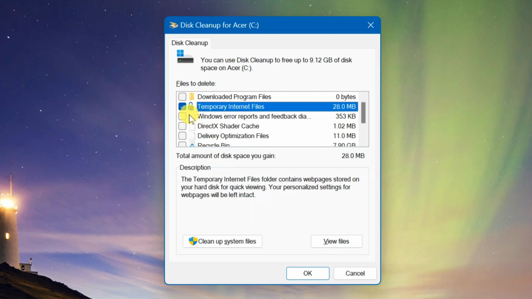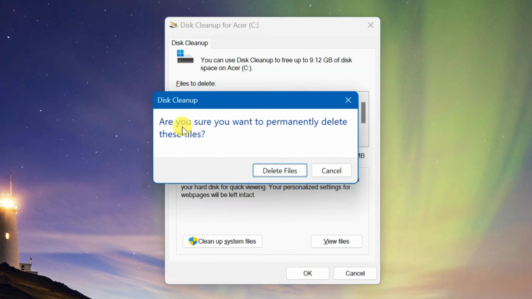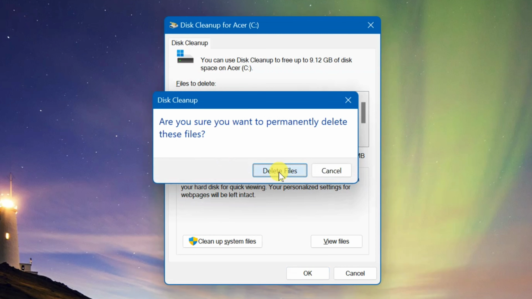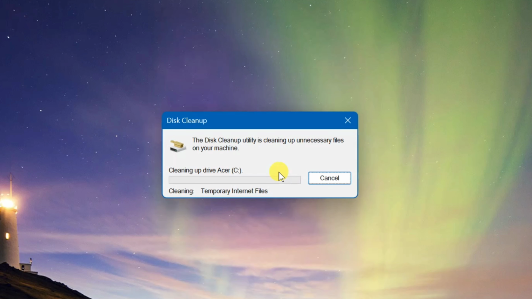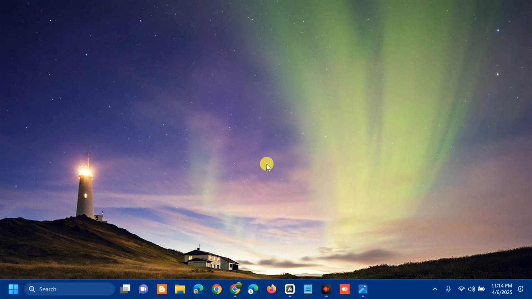All you have to do is check the box Temporary Internet Files, and then click OK. When asked, are you sure you want to permanently delete these files, click Delete Files. And we will wait for the cleanup to complete the deletion.